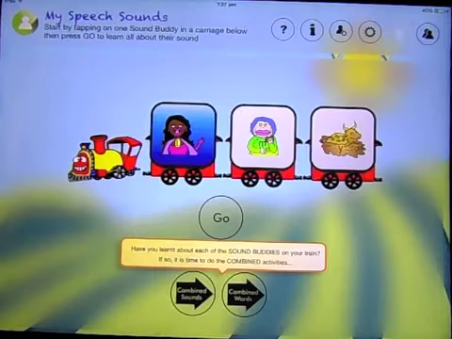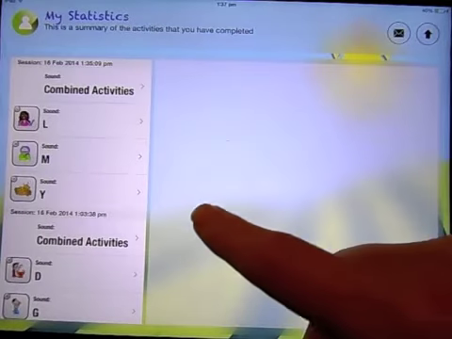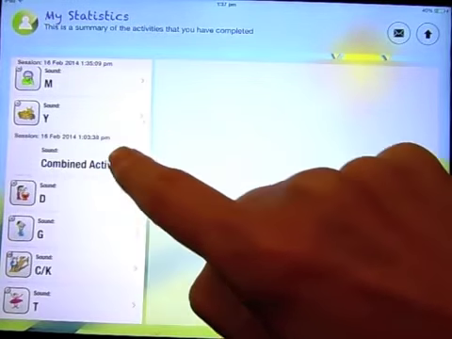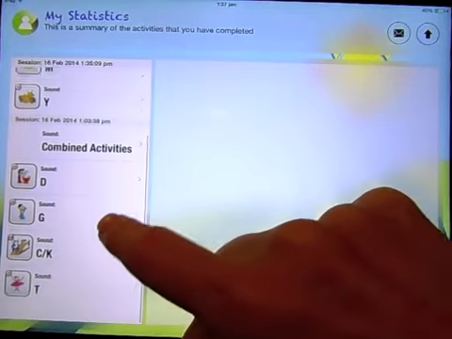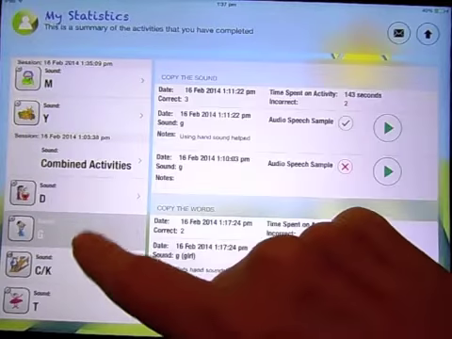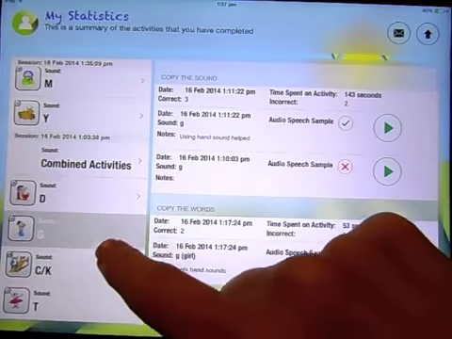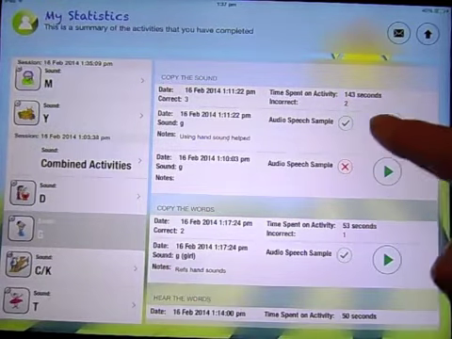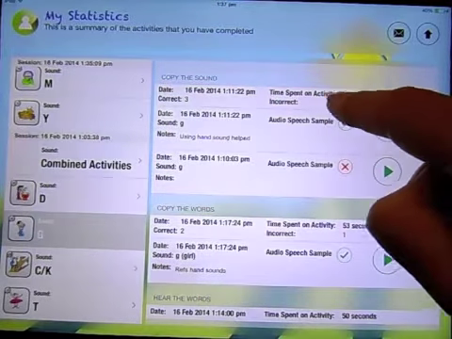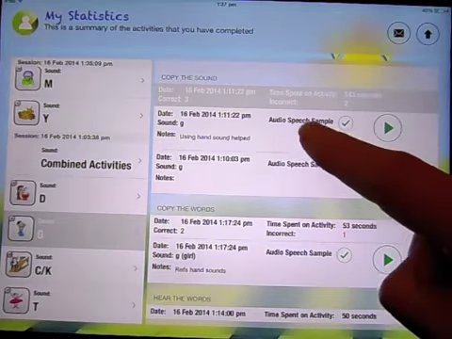This button is the statistics button. Now, within this, I can see there was a session on the 16th of Feb and the time, and here I can look at each sound. So I did lots of Gulping Gary work, didn't I? Under Gulping Gary, just for demonstration today, on the copy the sound, I got 3 correct and 2 incorrect. I spent 143 seconds on it.